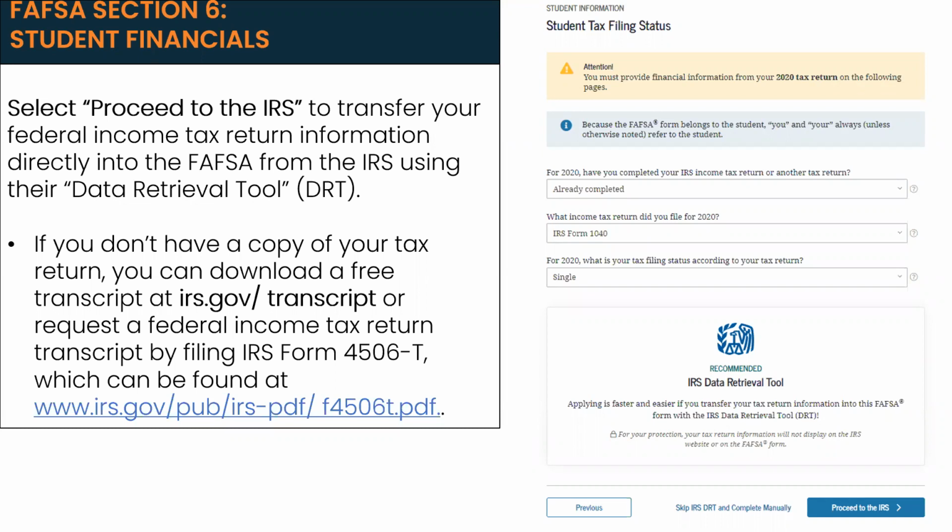To protect the security of the tax information, they will not actually be able to see the information that is being transmitted. And I'll show some examples of what they will see in a few slides. If for whatever reason they choose to enter their tax return information manually and they don't have a copy of their return, they can download a free transcript from the IRS website. We have the link listed there on the screen, irs.gov/transcript. Next slide, please.